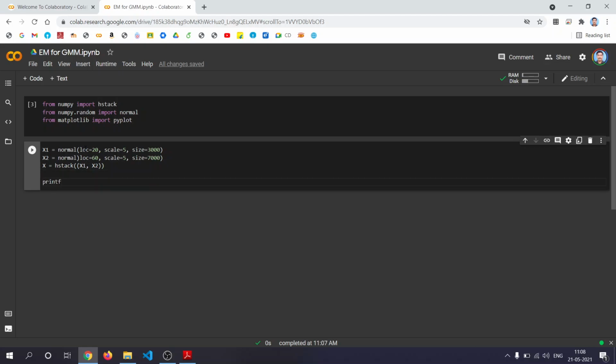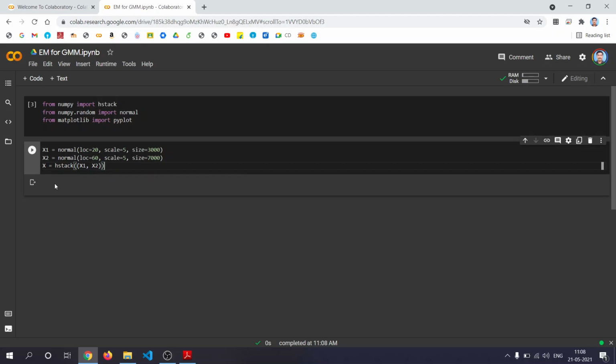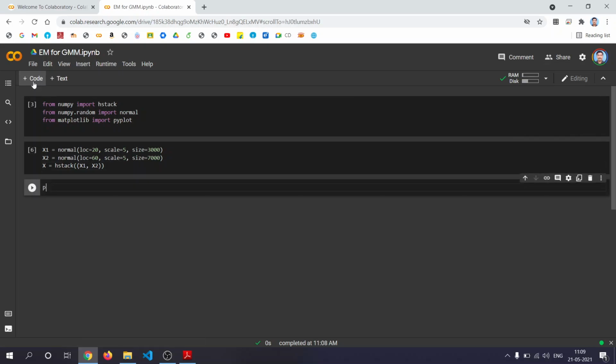Let's look at what the value of x is now. X will be having so many values. The first 3000 values will be from x1, and the next 7000 values will be from x2. So now we have a mixture. Let's see how it will look. We'll plot it, then we'll see.